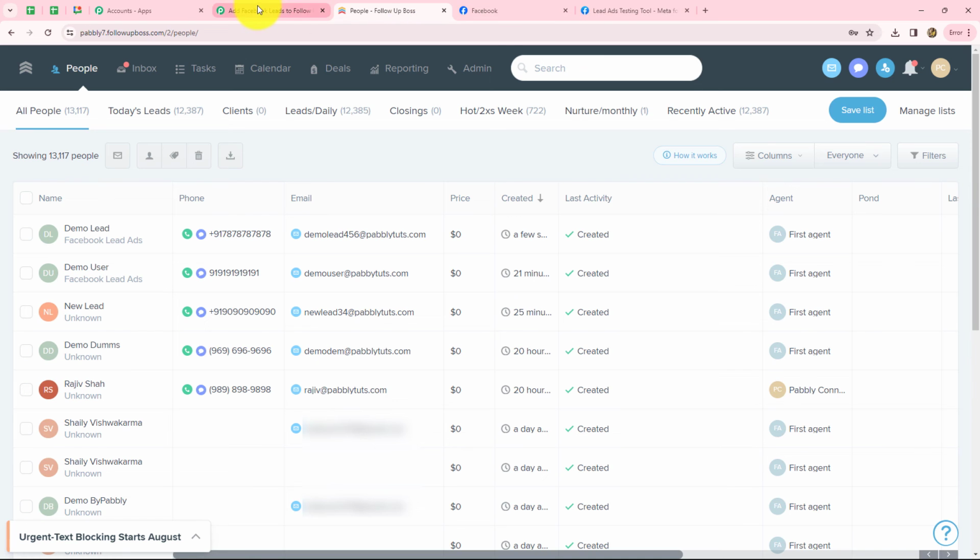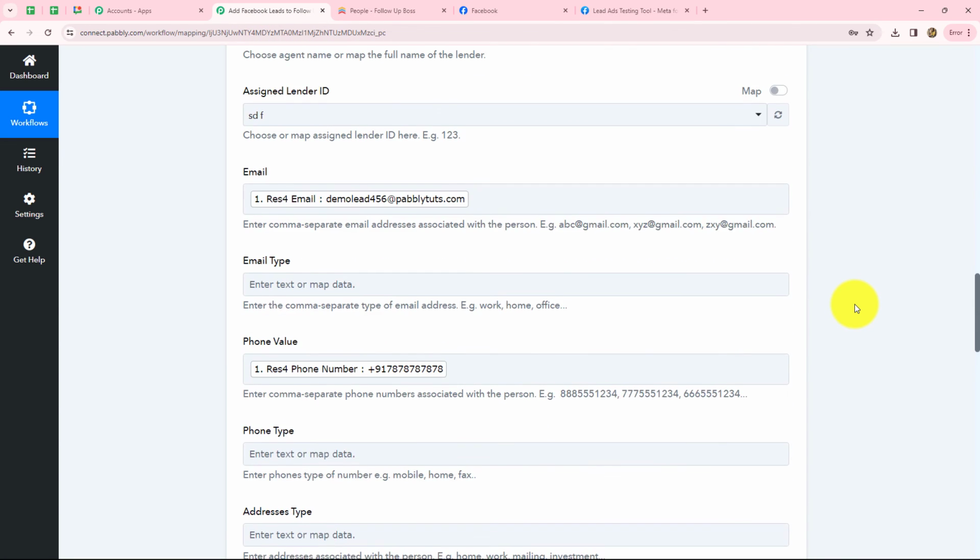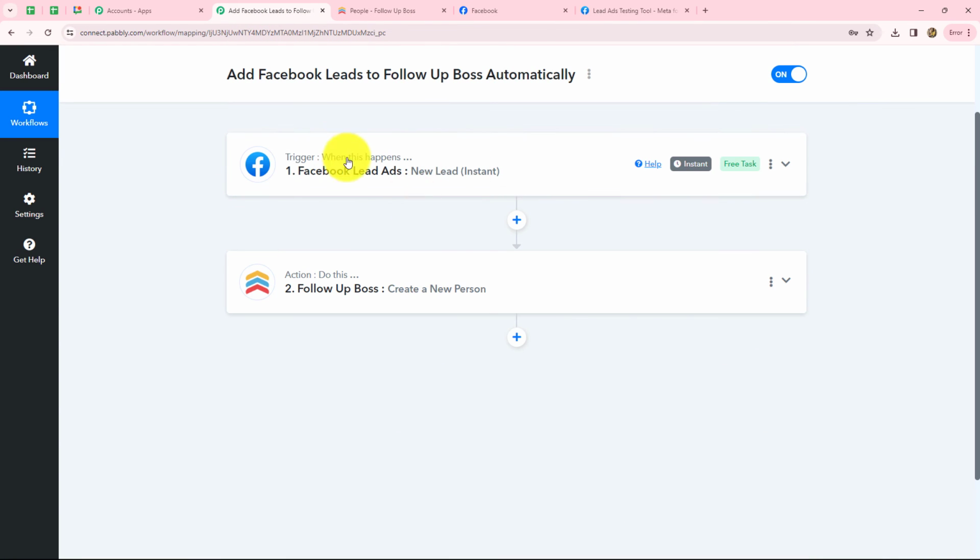Okay, now let's go back towards Pabbly Connect and we will summarize what we have done here in the workflow. So we have taken two simple steps, trigger and actions. In trigger, we have taken Facebook lead ads, and in action, we have taken Follow Up Boss. And we have connected both of them by using Pabbly Connect in such a way that now whenever a new lead will be generated from Facebook lead ads for our real estate or any other business, automatically that same lead will be added as a person in Follow Up Boss.